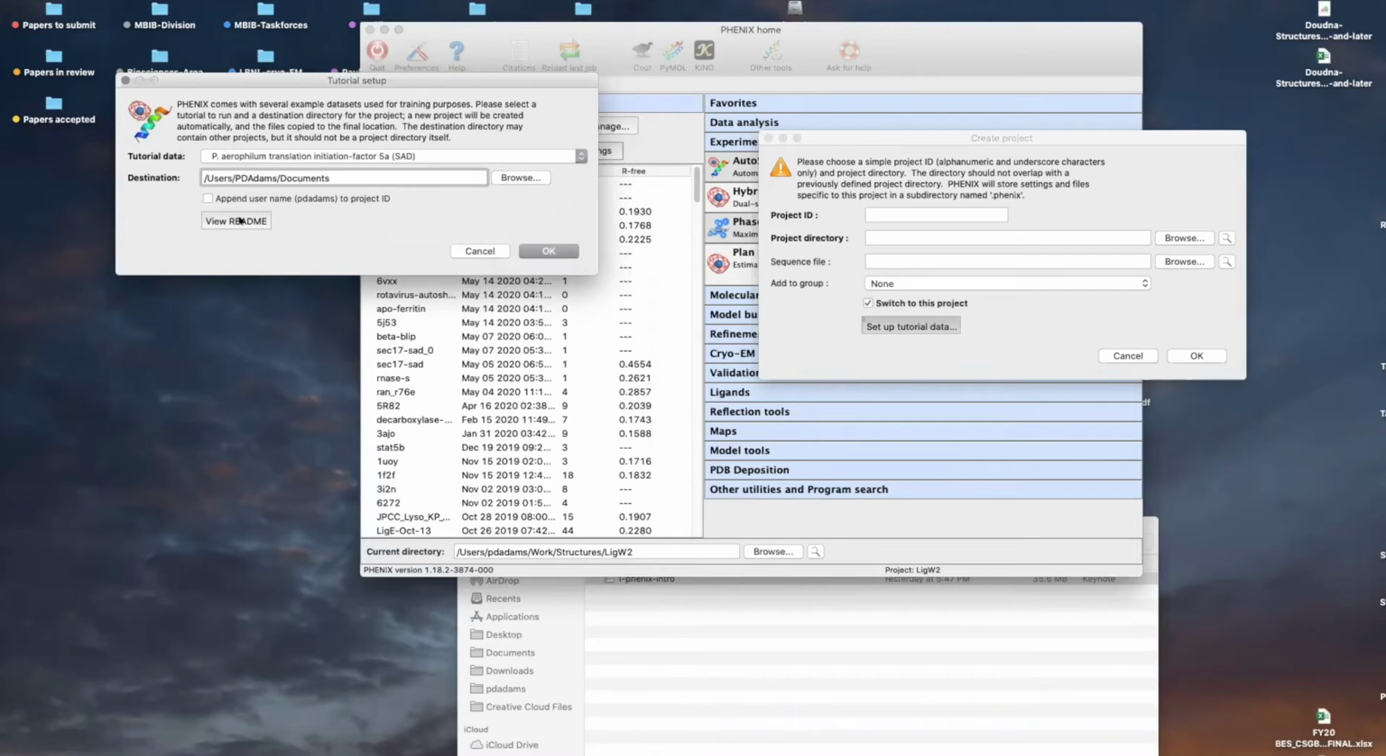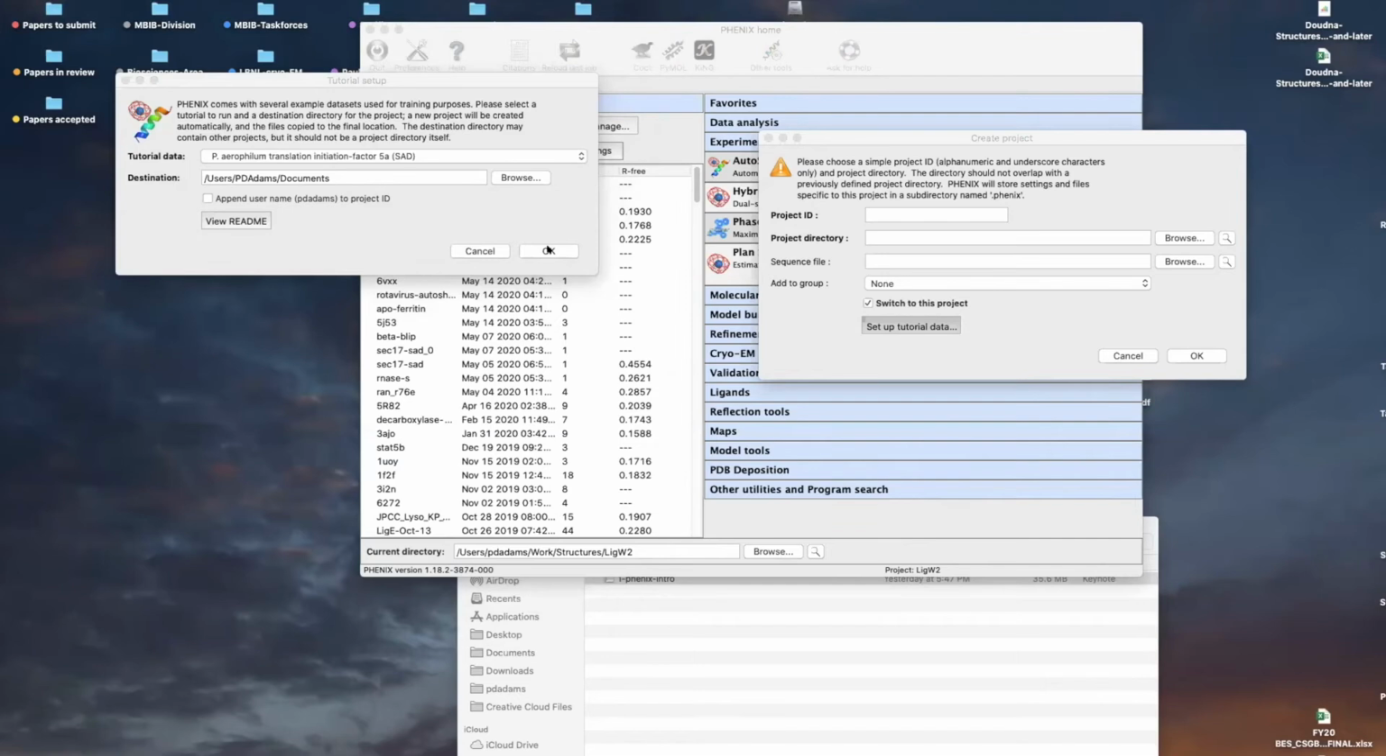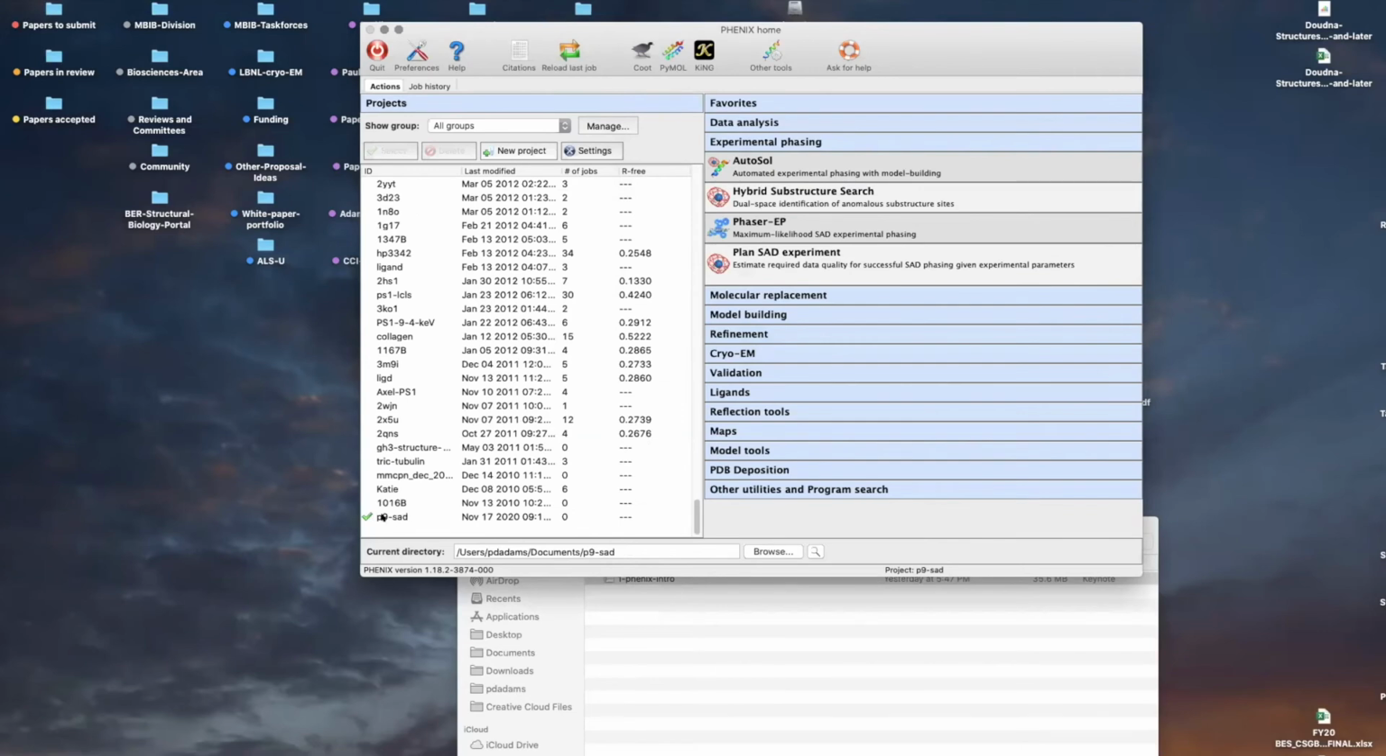Right, and just to note that there is typically a README file which you can click on, and then it'll tell you something about, Tom will explain all of this, but it'll tell you some details about the tutorial. Yes, exactly. So it's worth reading before you try to do a tutorial, of course. And so now you should see that you have a thing that says P9 SAD, a little green check mark to say that's the current project.